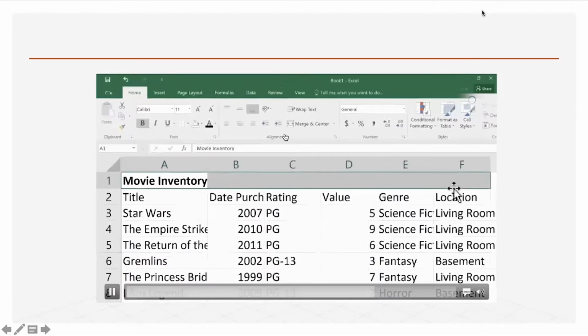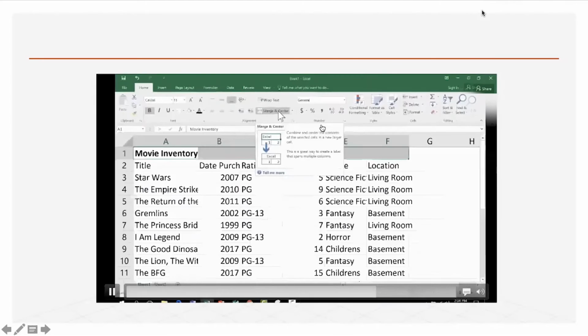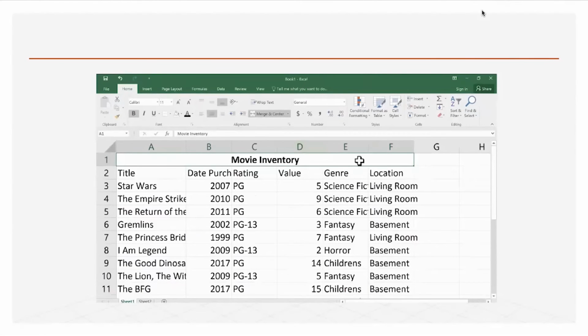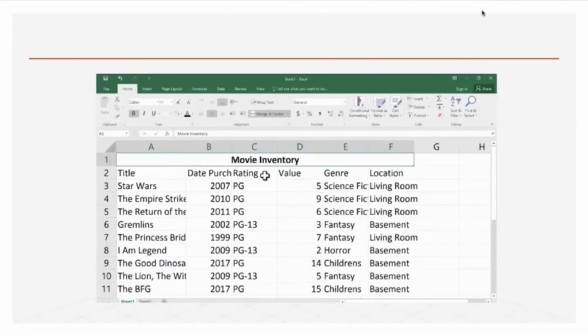Now watch what I can do. On the home tab, home ribbon, there's a button here in the alignment group called merge and center. And if I click on that, see what it did? It merged all of those cells together. So this is now one big cell. And it centered it. So merge and center is very helpful to do what I just did, to basically break down the walls between these cells and make it one big cell, and then to center it. That looks a lot better.